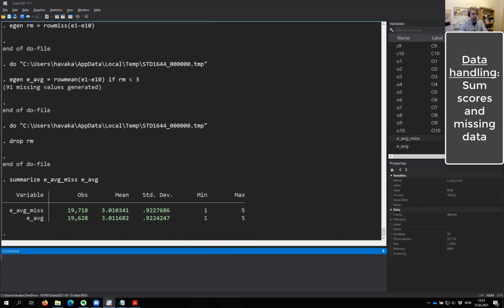And we have now shown how to open Stata files. We have shown how to import non-Stata files, and you may, of course, also want to save files as Stata.